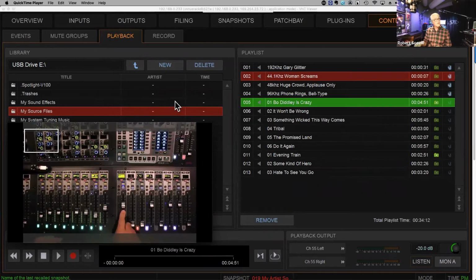Especially so if you have audio on this, maybe a high-resolution WAV file on your USB key playback that you're going to use for system tuning. Well, that would really want to go directly to the matrices, right? You wouldn't want to run that through your bus processing that you're going to use for all your live microphones, etc. Okay, so that's kind of the reason behind doing that.